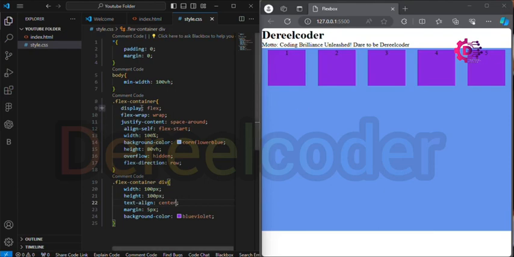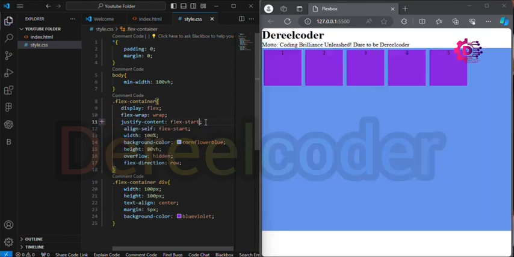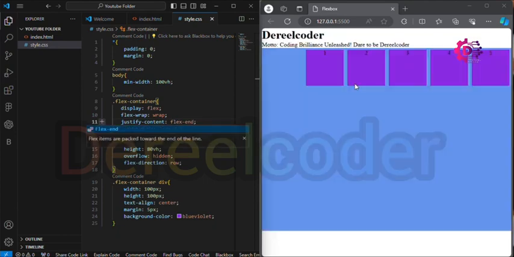So I said something before I start. I said I will be playing around with some of this. For the justify content, I think I've done space evenly. I will be putting flex start. So I'm coming here and I'm saying flex start, and see it comes here. It does not space around anymore. I can say flex end. It goes to the end of that. You can see.